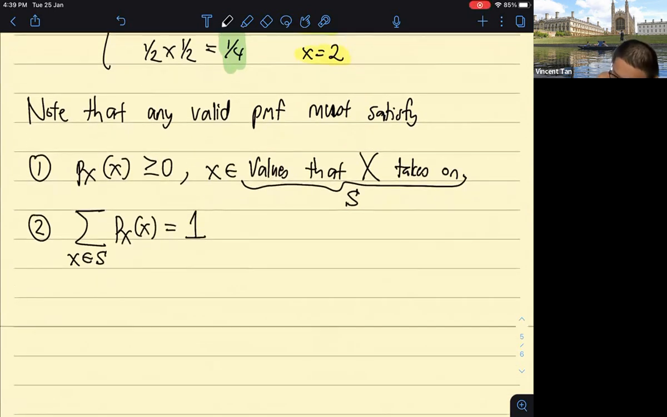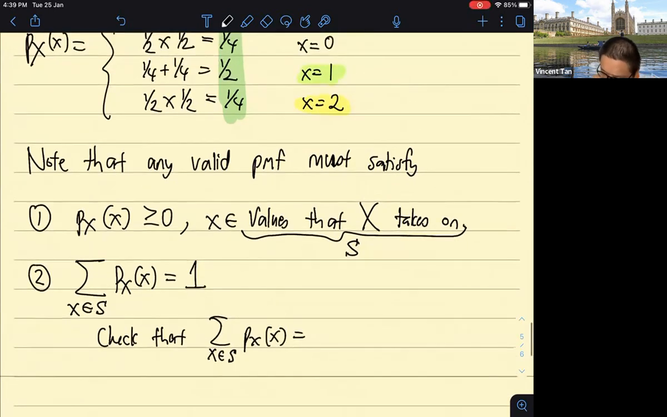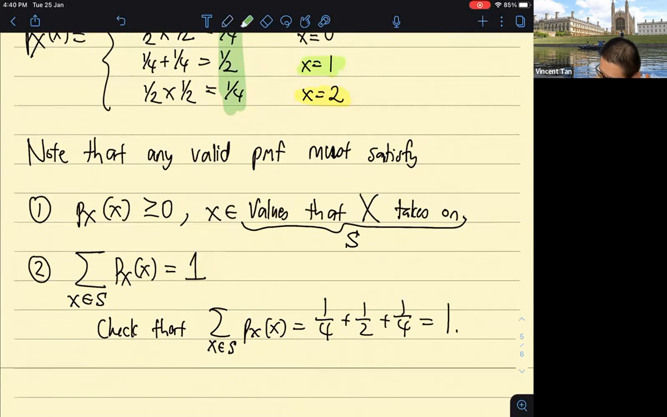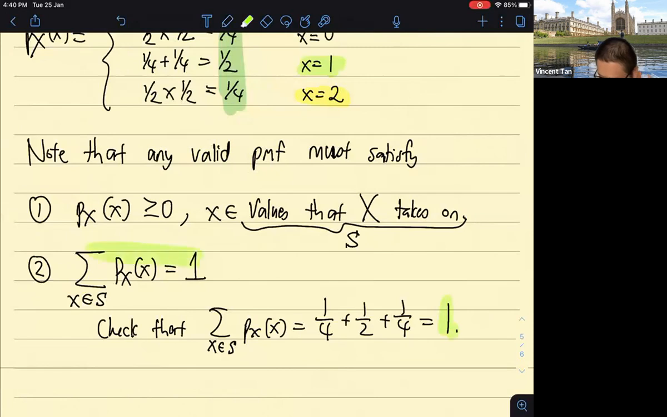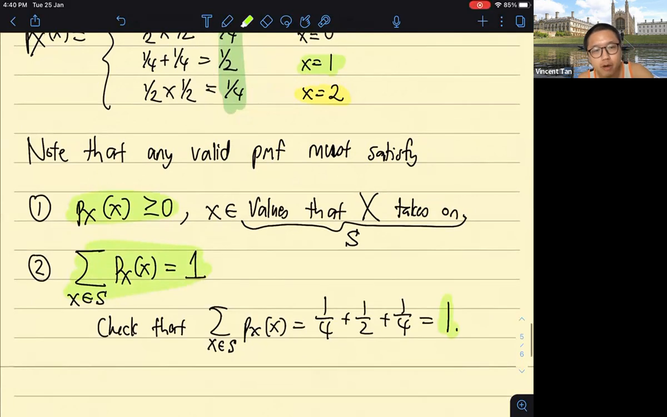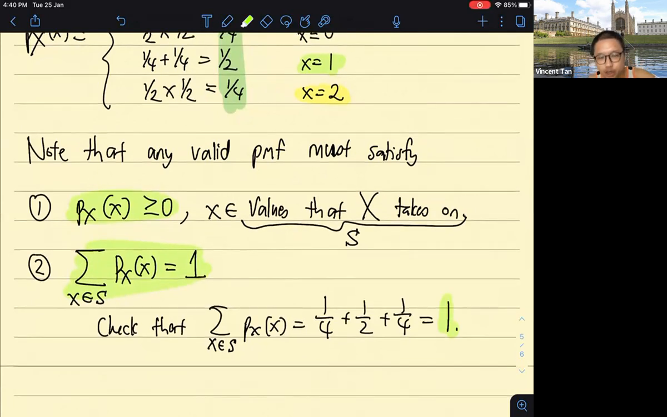Now, for the above example, we can check that the sum over x in S of p X of x is equal to 1/4 plus 1/2 plus 1/4, which is equal to 1. So we are good. Here we have checked these two conditions, and these are the two necessary conditions for the probability mass function to be a valid probability mass function. Can you see? Is this clear? All right, so this is the theory behind the probability mass function.